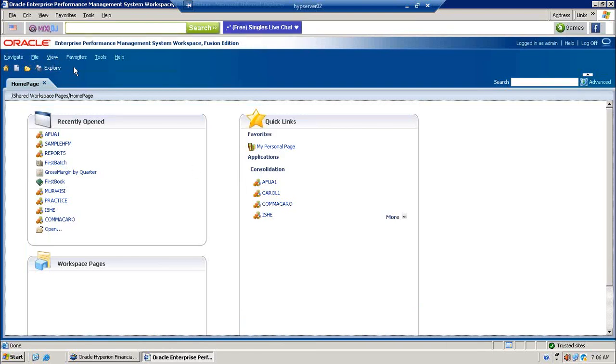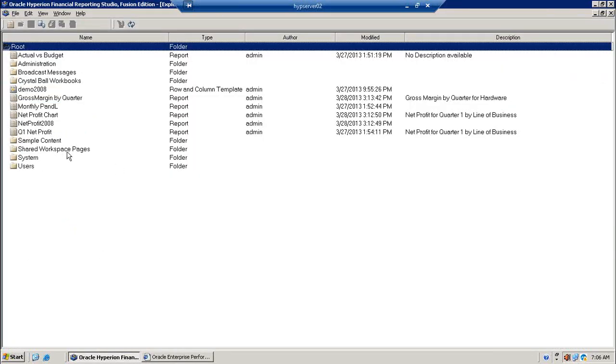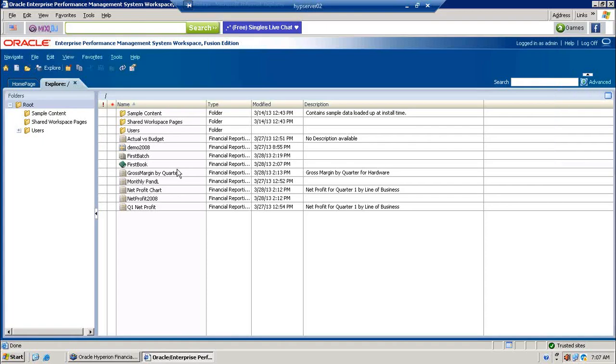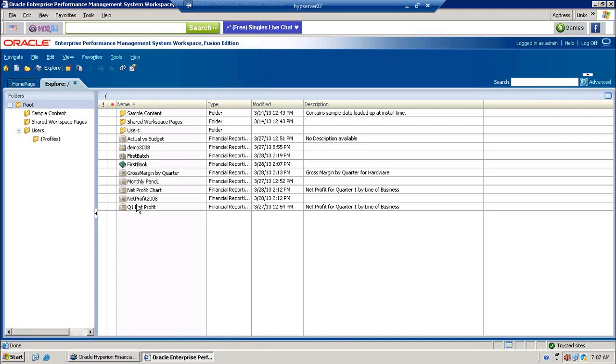See here, the Explore option over there. Click on that. We can see the same repository. What we can see here is the root. So this is the root repository. All the reports we are creating will be stored in this repository. So how do we access that? Through the FR repository in the workspace. This is the way.